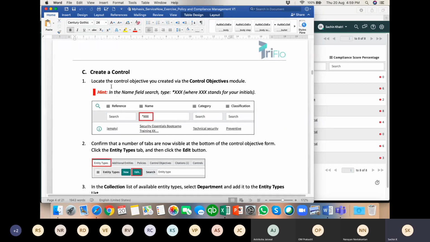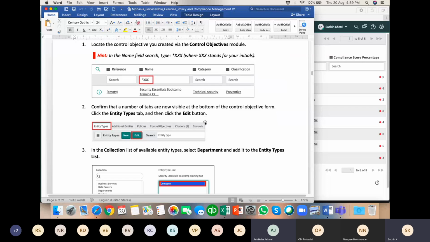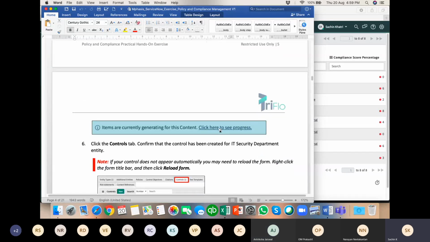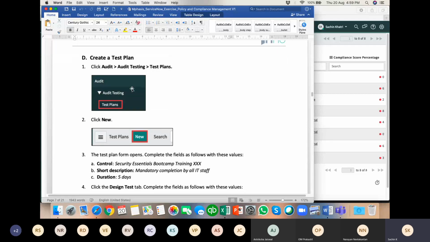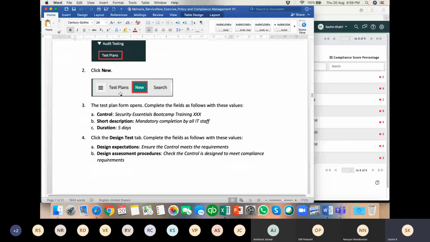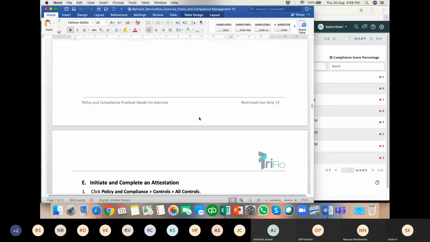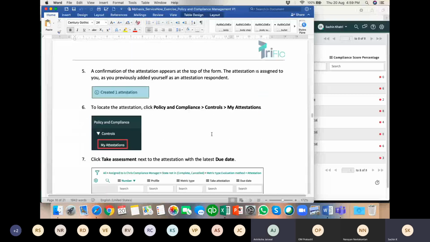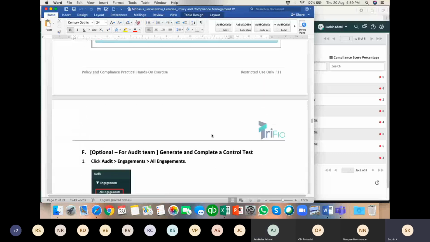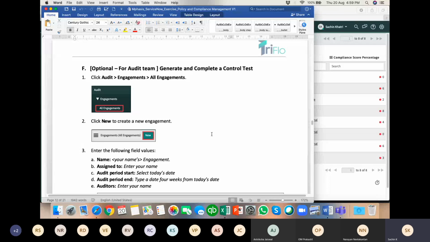So I can share this with you right now. This one covers how you can create a new control, and how you can associate a control with your control test plan. This one is to create a new test plan, and initiate attestation. In the audit one, I have things like how do you create an audit engagement, how do you associate entities to an audit engagement, and how do you generate control tests.